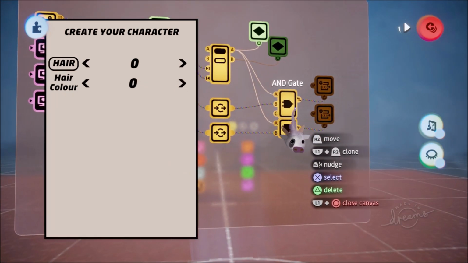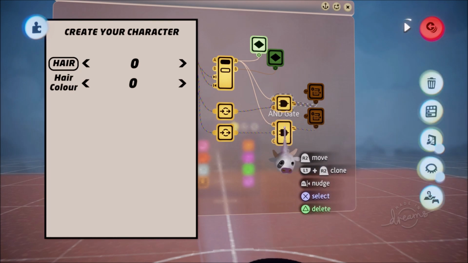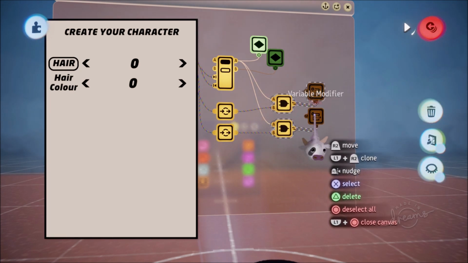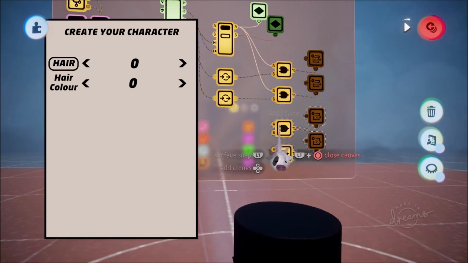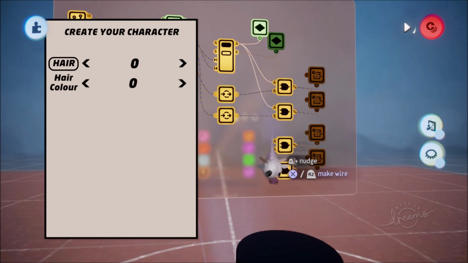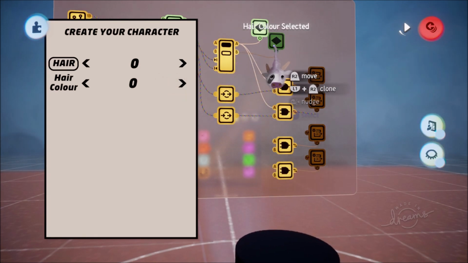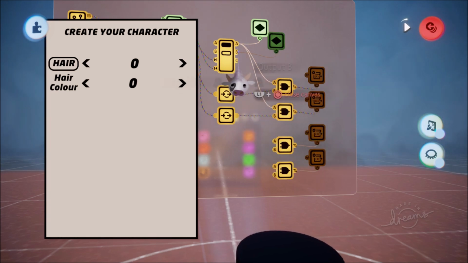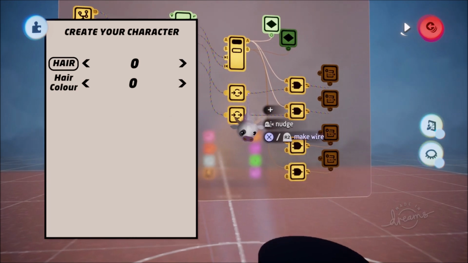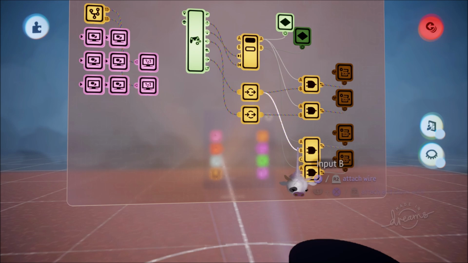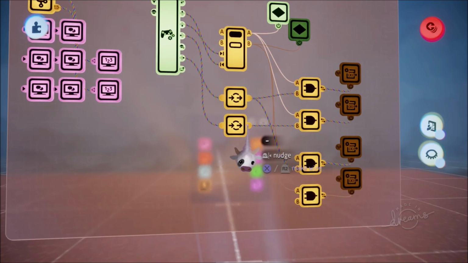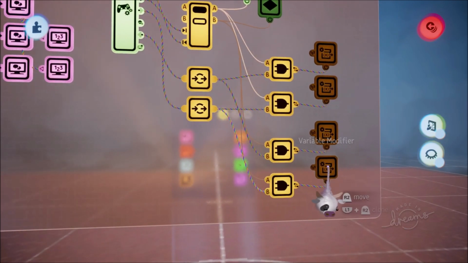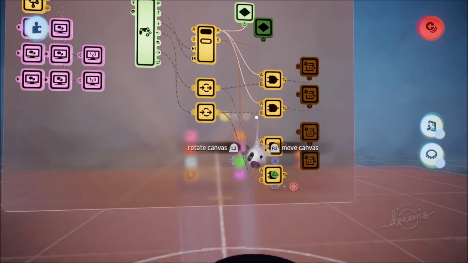And now what we're going to do here is copy the AND gates and the variable modifiers. We will copy them both. And for this one, we're going to say when we're connected not to the A port, but to the B port, which is our hair color. So when we're connected to B, for both of these, and when the right D-pad is pressed, it's going to increase it. And what is it going to increase? Not hair, but hair color. And then when the left button is pressed, it's going to decrease hair color.